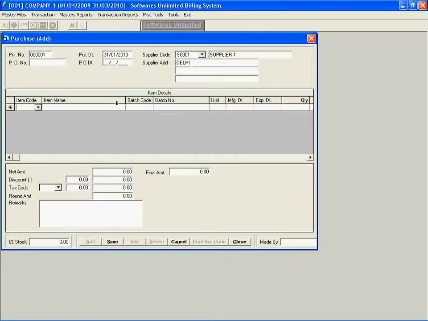Now I'm purchasing medicine 1 whose purchase rate is 20 and sales rate is 40 and the closing stock is 250. So medicine 1 and batch 1 I'm purchasing, manufacturing date is 01/01/2010 and expiry date is 31/10/2010 and I'm purchasing 60 quantities at the rate of 20. Purchase rate is picked from master file automatically, so the amount is 1200.